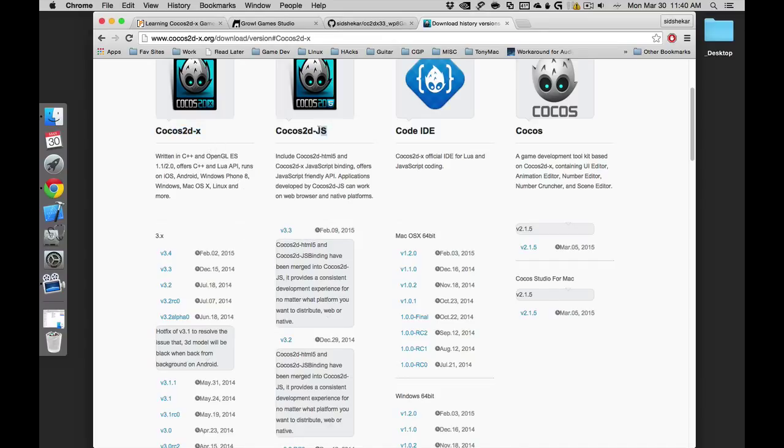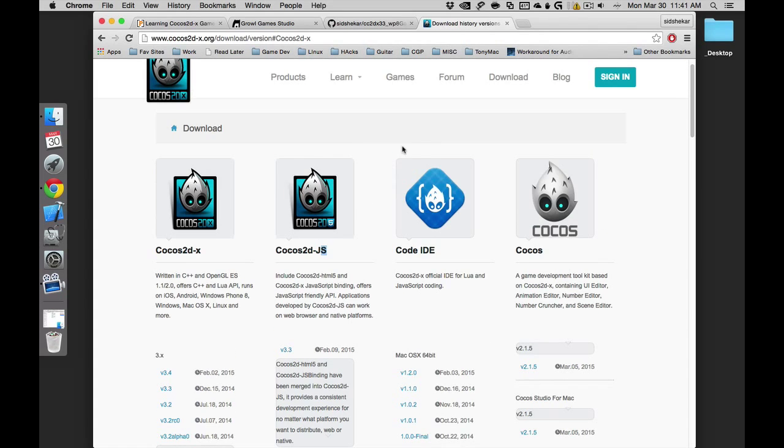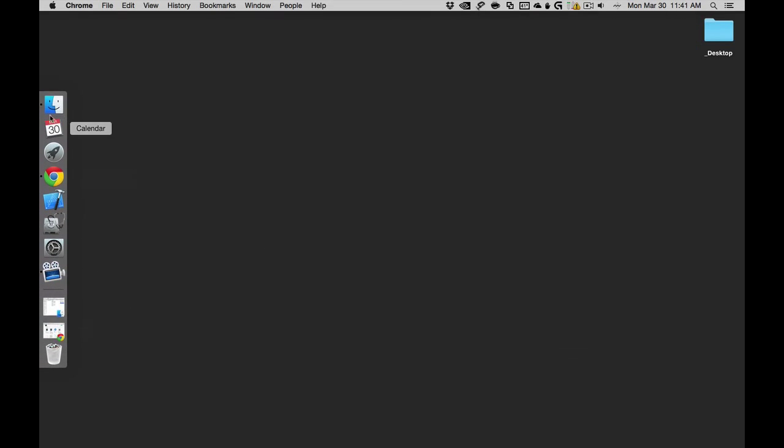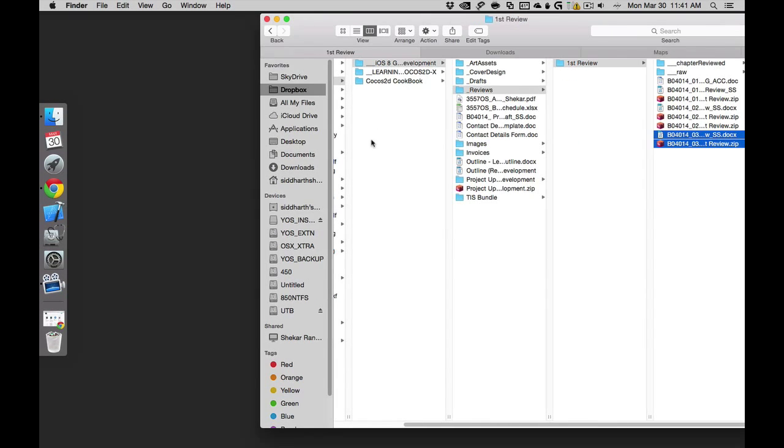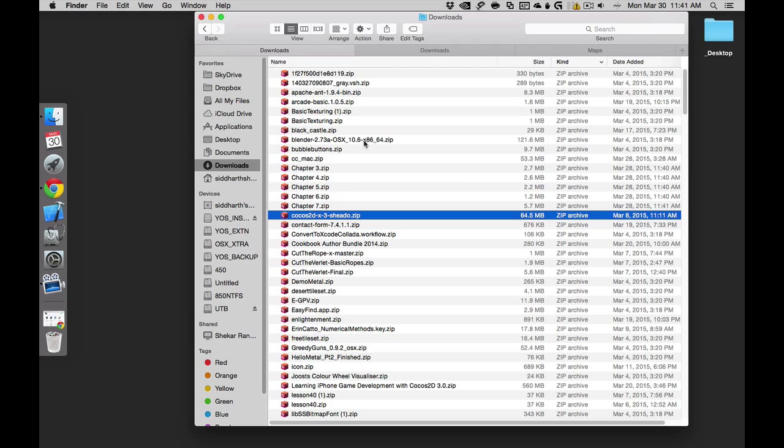Uses C++. You also have Cocos2d JS. If you are more accustomed to JavaScript, you can use this, but I'll be using Cocos2d X, so let's not get confused about that. You can download this, and a zip will get downloaded. Download it to the desktop and unzip it.